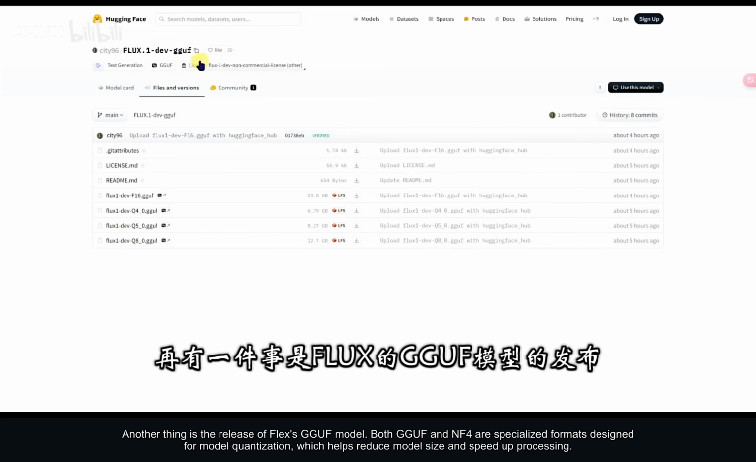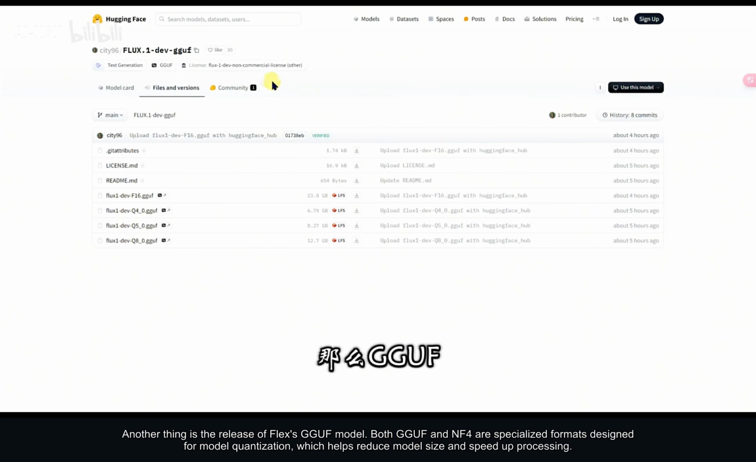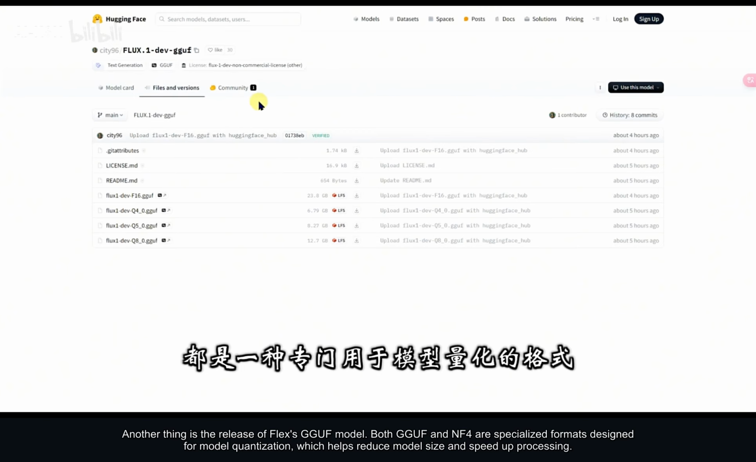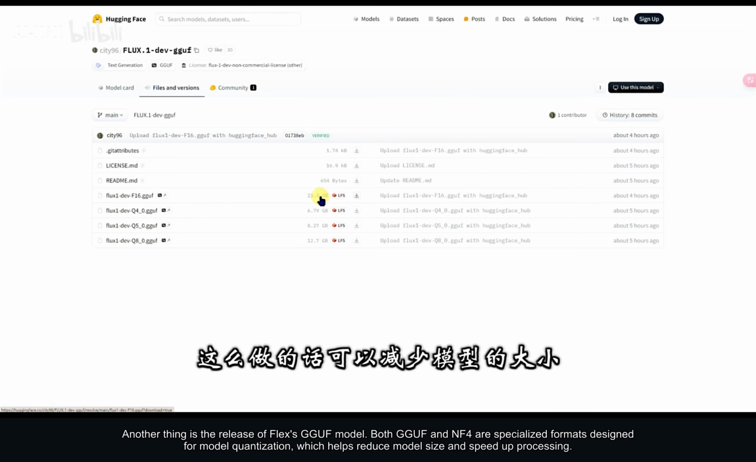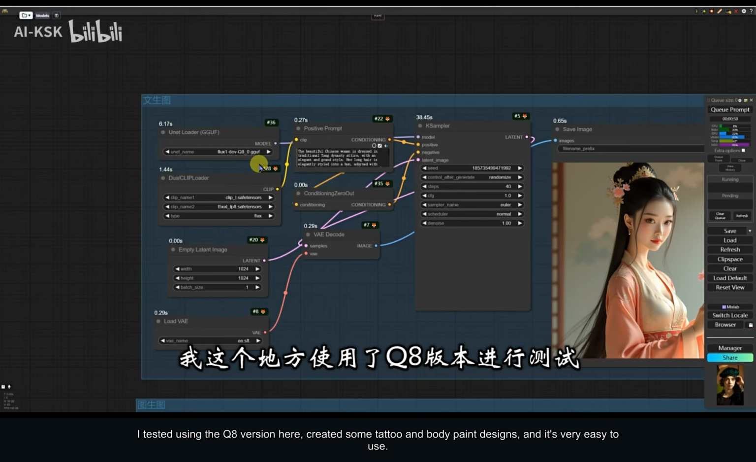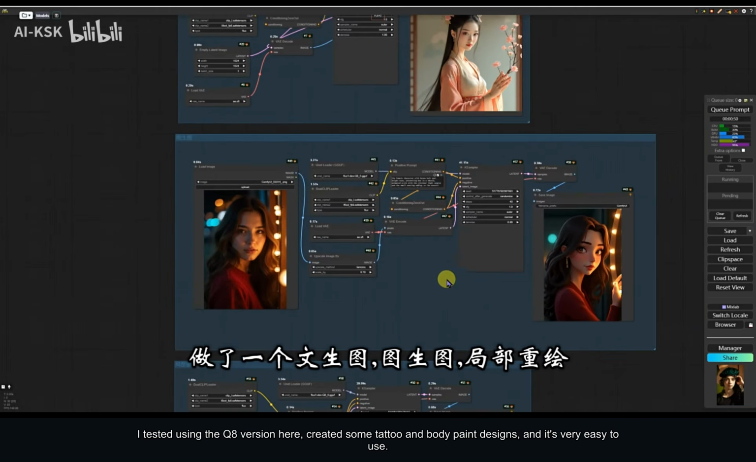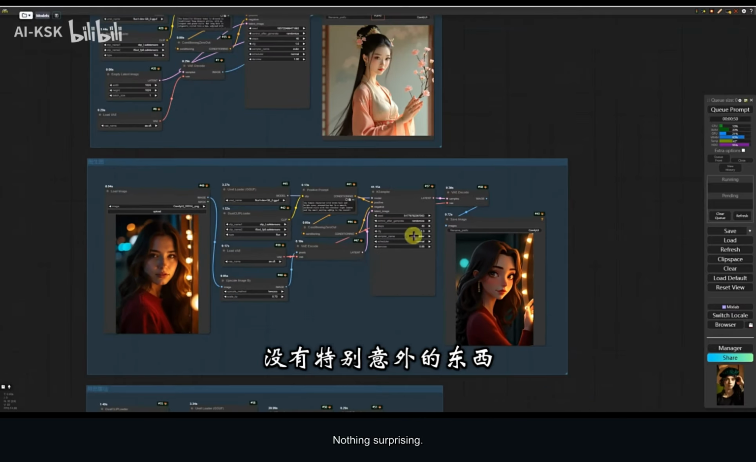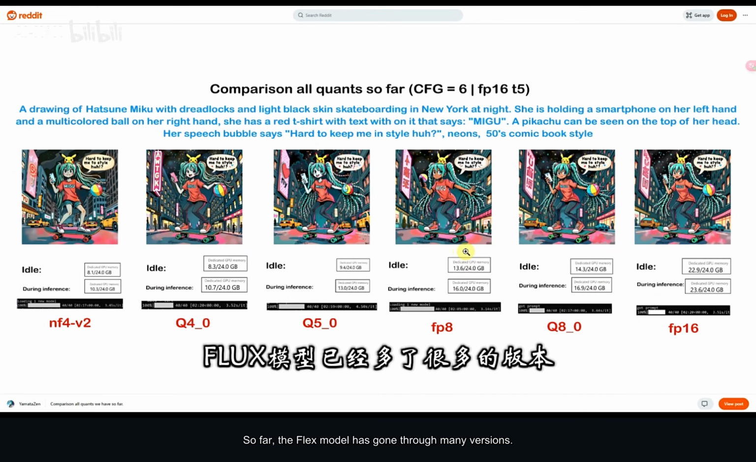Another thing is the release of FLUX's GGUF model. Both GGUF and NF4 are specialized formats designed for model quantization, which helps reduce model size and speed up processing. I tested using the Q8 version here, created some tattoo and body paint designs, and it's very easy to use. Nothing surprising. So far, the FLUX model has gone through many versions.